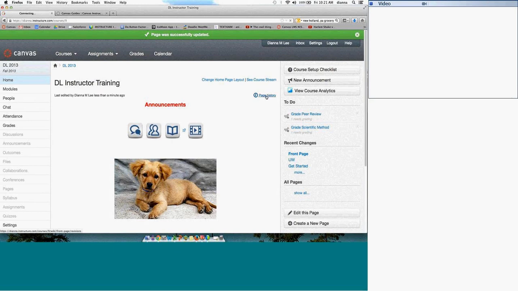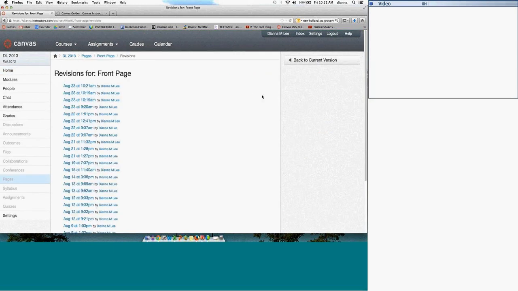Okay, so you can also go back and see your page history. If you create your page and you don't really like the way this looks, you can go back to your history, pick one that you like better, and revert back to that version. It saves a history of all of the changes that you made, so you can go back to one of them.